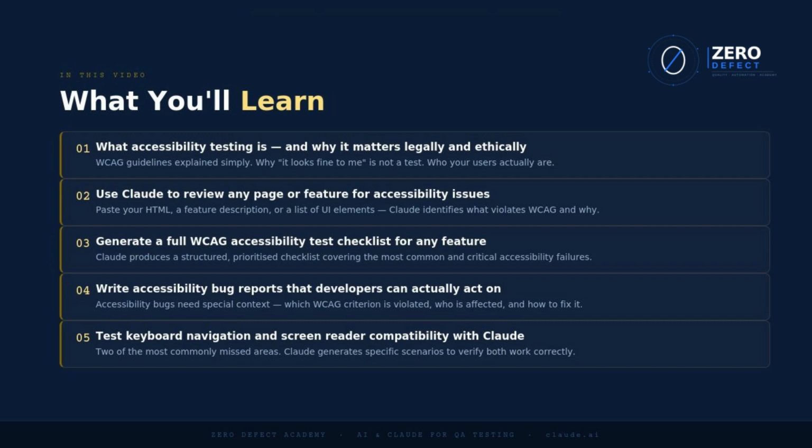Here's what we're covering. First, what accessibility testing actually is and why it matters, both ethically and legally. Then how to paste a feature description into Claude and get a full accessibility audit back, with each issue mapped to the WCAG criterion it violates. We'll also generate a structured checklist for any feature you're testing. Then we'll look at how to write accessibility bug reports that actually get prioritized, because a report that cites the legal risk gets fixed in the current sprint. And finally, the two areas most testers have never touched: keyboard navigation and screen reader compatibility.